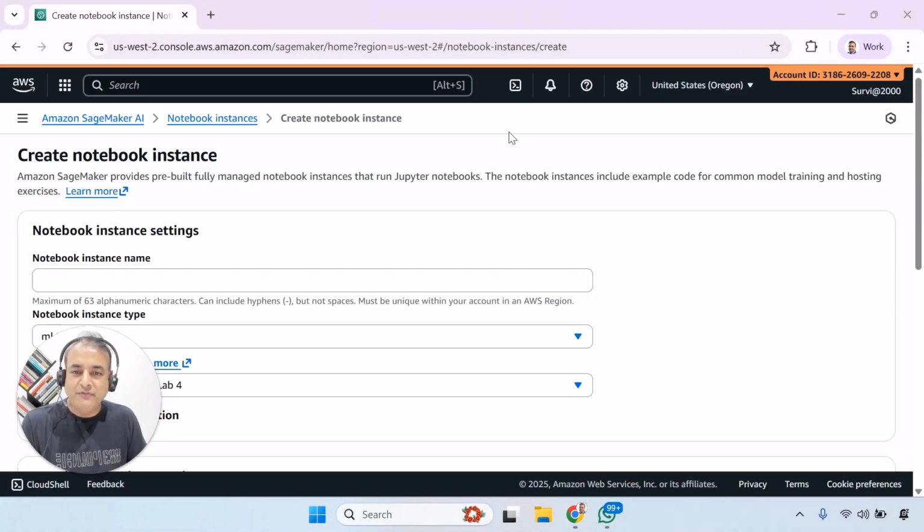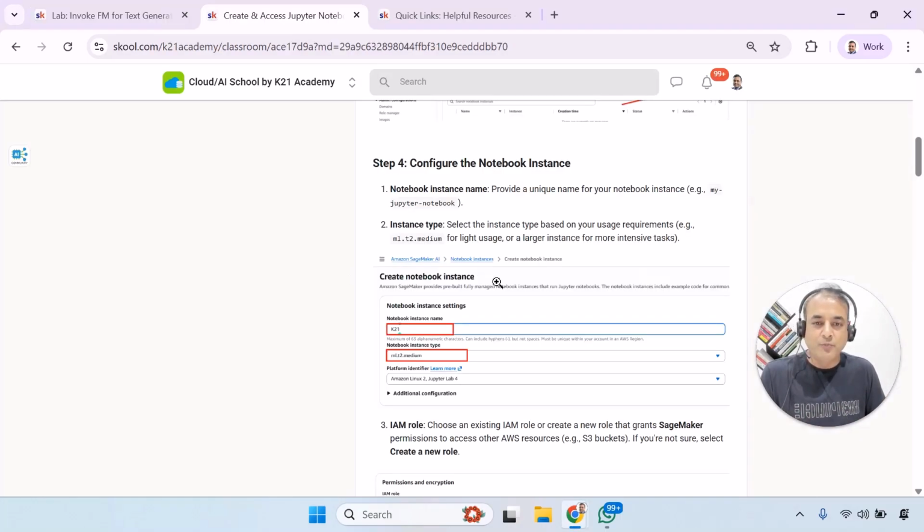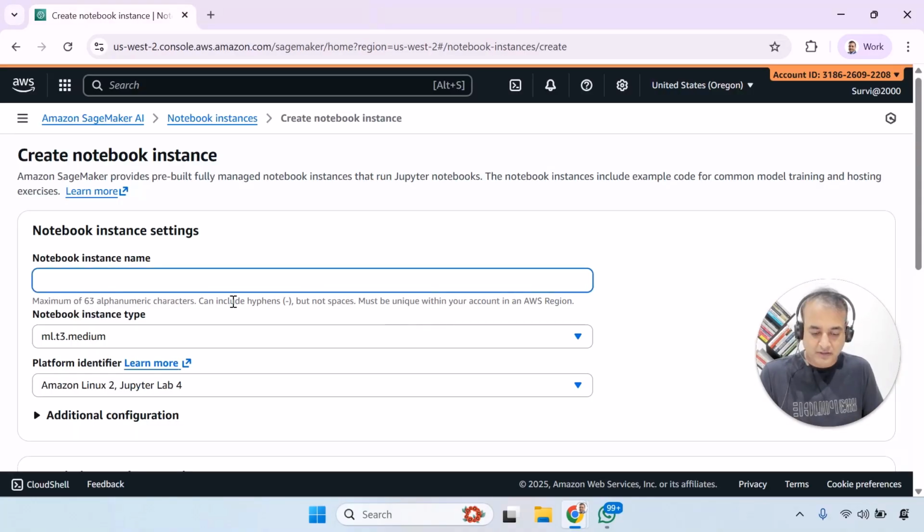Now, behind the scenes, when we say Jupyter Notebook, it's doing nothing but running an EC2 instance of a particular shape, with memory, CPU, and underlying storage associated with that. You don't see that, but behind the scenes, that's what's happening. That's what we'll create. So now we're going to give a name to this notebook.